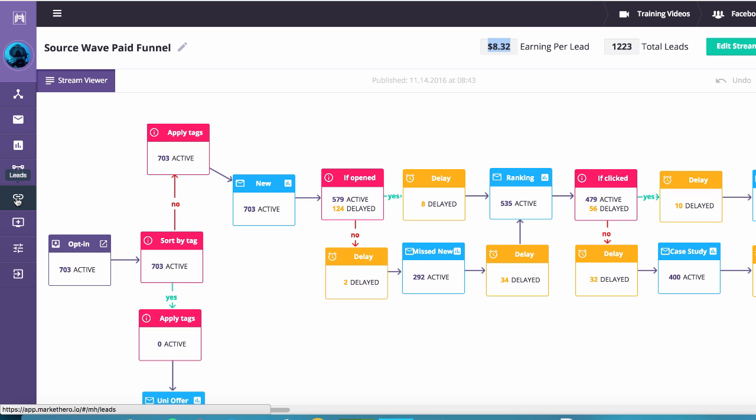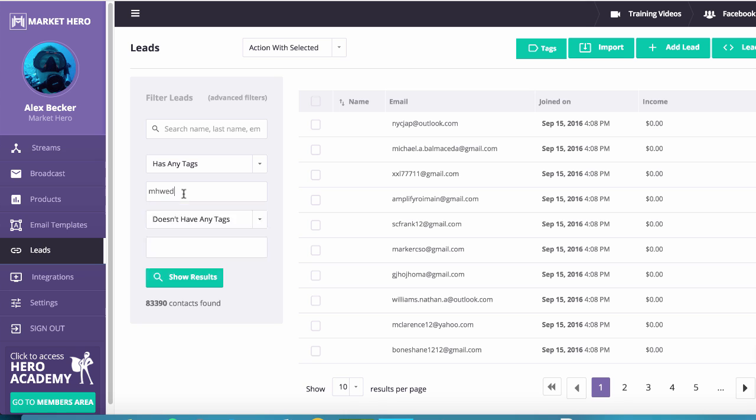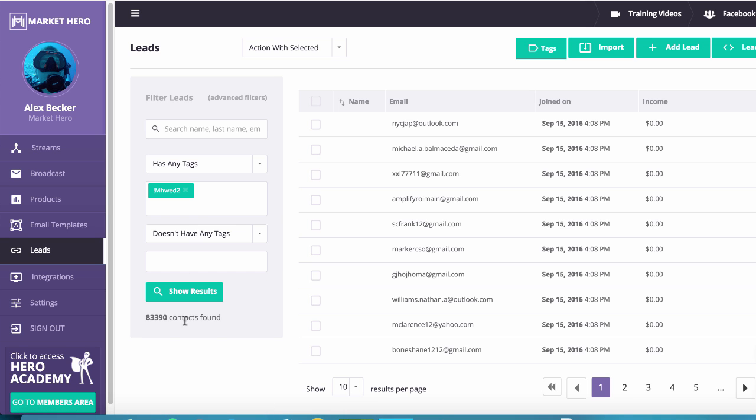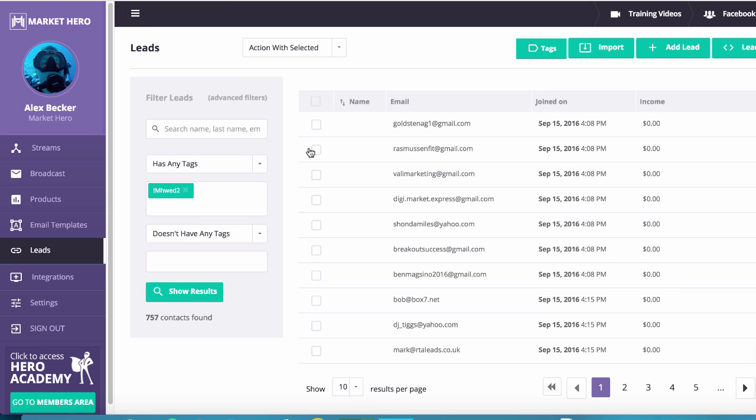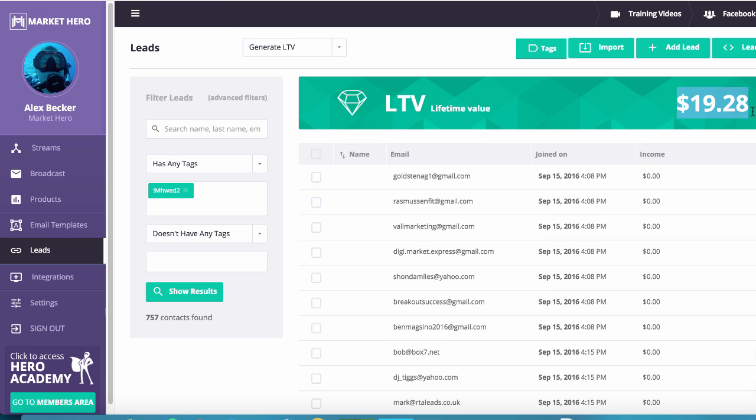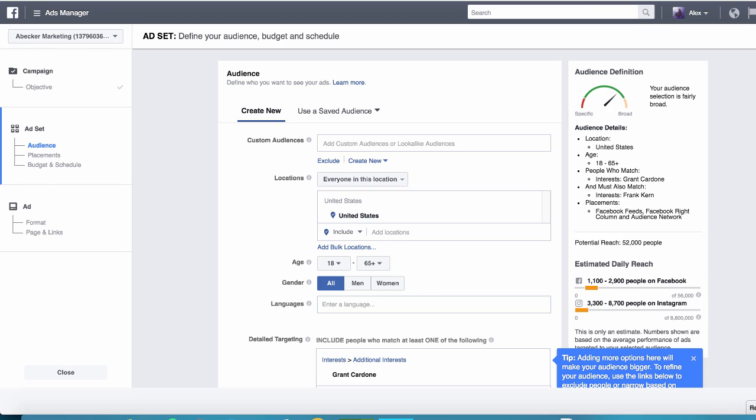If I go and see exactly how much people are worth, let's just go from one ad right here. All right, so this is a list of people that we got from one advertisement. We got 757 people on this promotion, and everybody that came in through this in the first week was worth $19.28. So I simply buy leads for less than that amount. That's it.